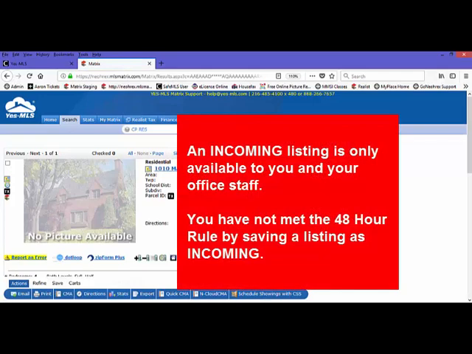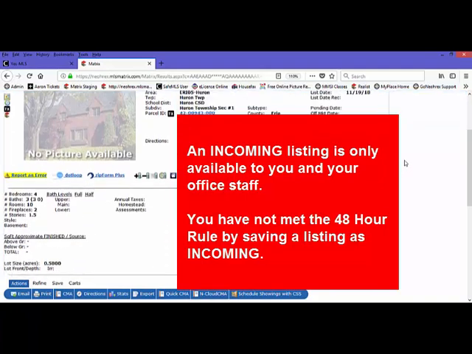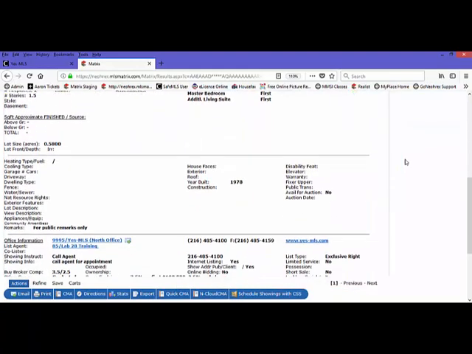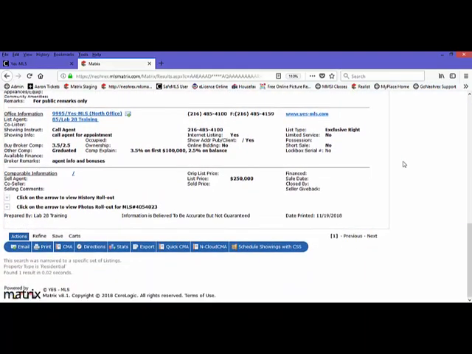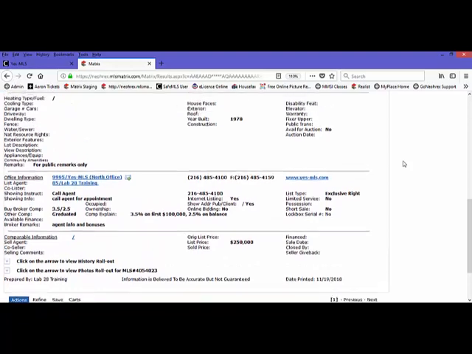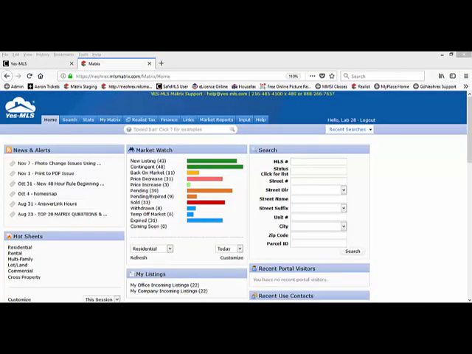Remember that incoming listings are those only you and your support staff see. You have not yet satisfied this 48-hour rule, but it is a good way to proof your listing and make sure that what you entered is correct. Your listing is now in the incoming status. It's a good business practice to add your photos before you make that listing active.